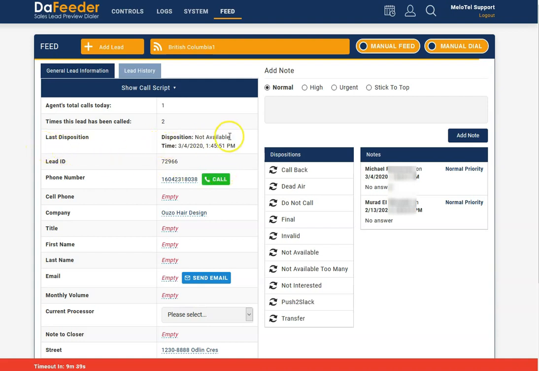Now, this feeder page is broken up into two parts. We have the general lead information, lead history area, and then over here on the right, we have the add notes, your dispositions. So I'll start with the description on the left side here to explain what the general lead information is and what the lead history is.